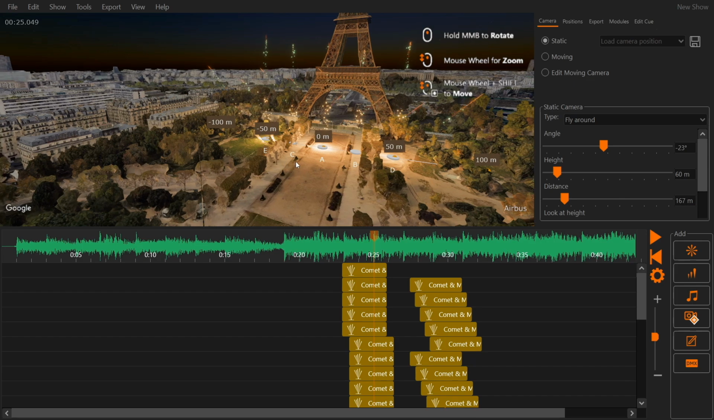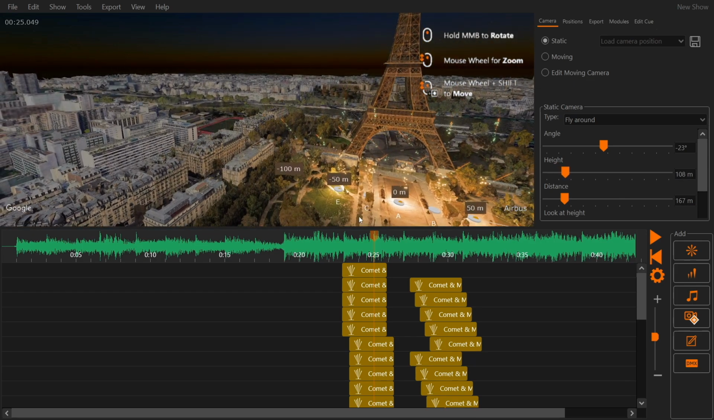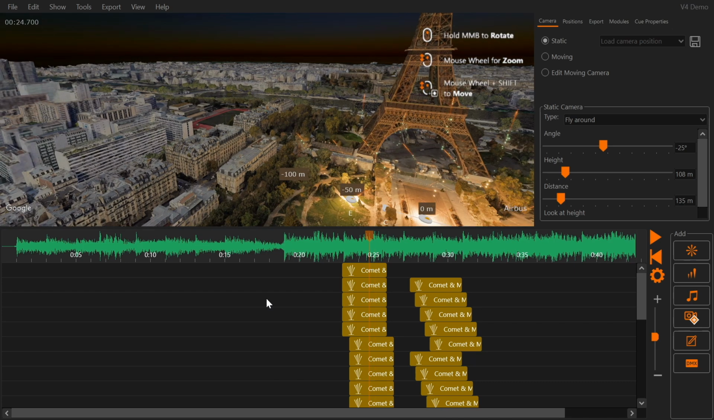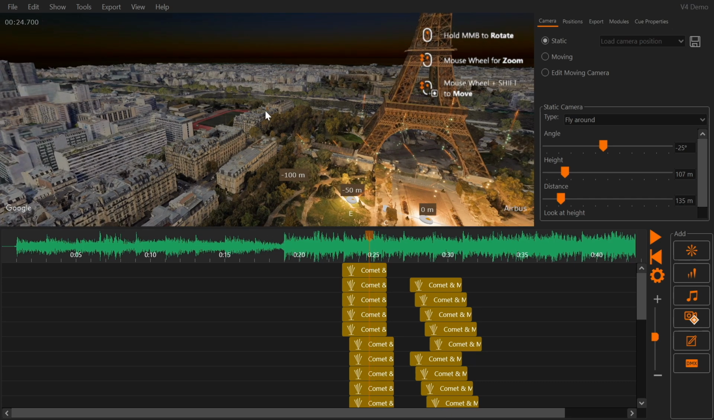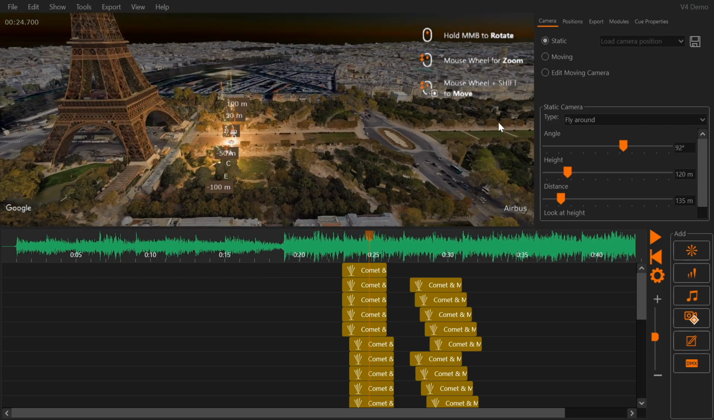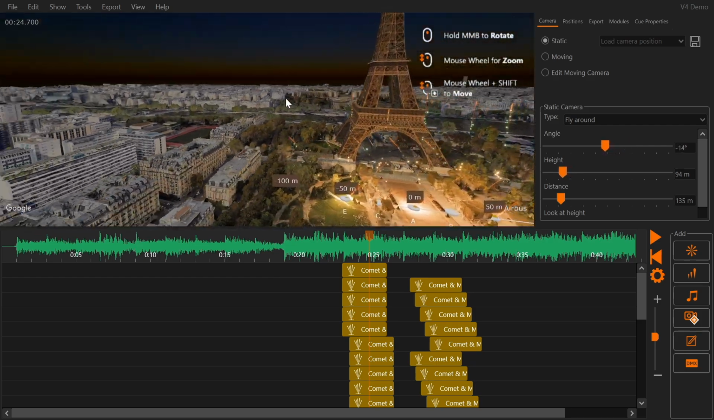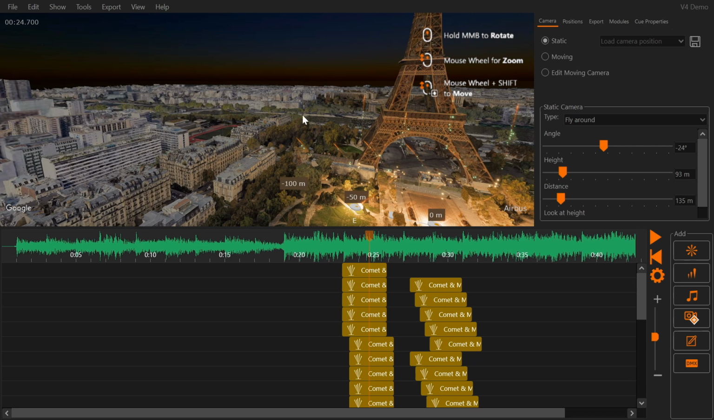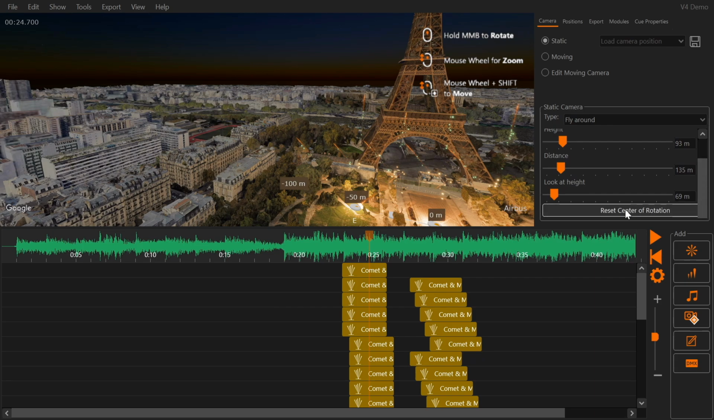Hold the Shift key to move left or right, up or down. We have moved to the left. If we rotate, we will rotate around this new center. If you want the camera centered around the 0 point like it was before, click Reset Center of Rotation in the sidebar.